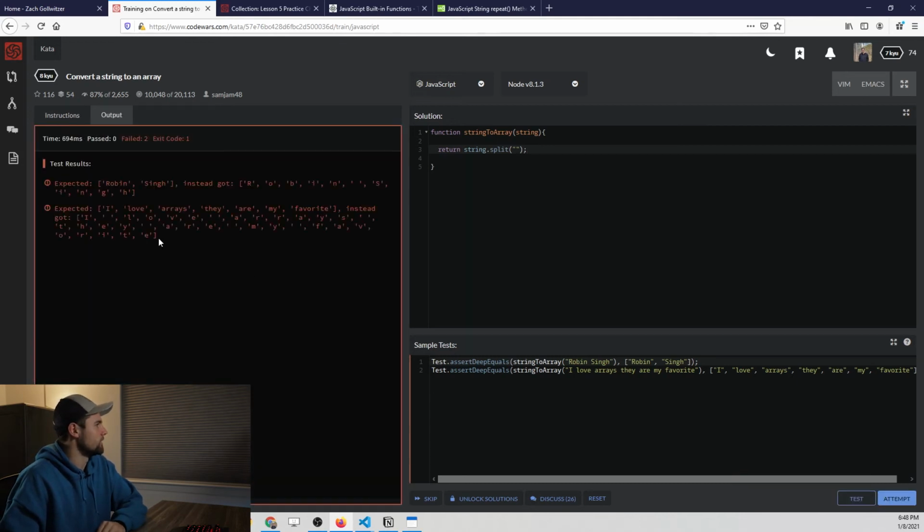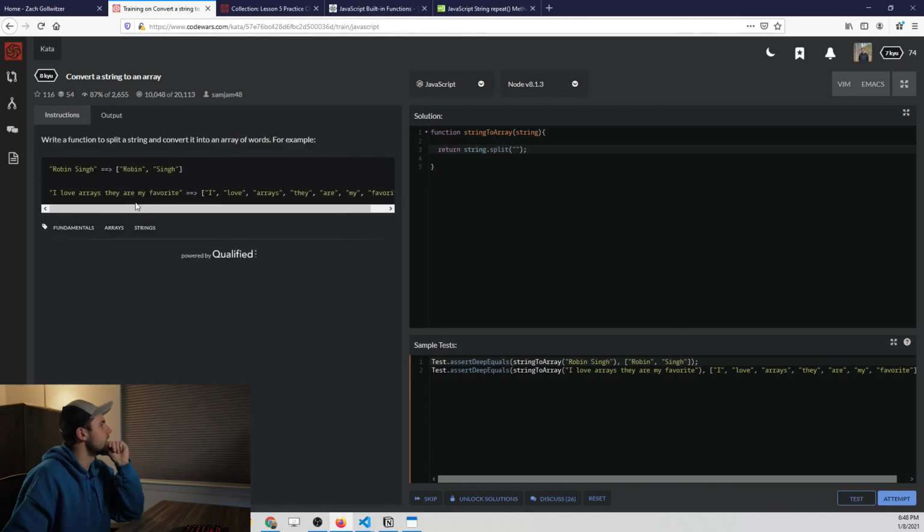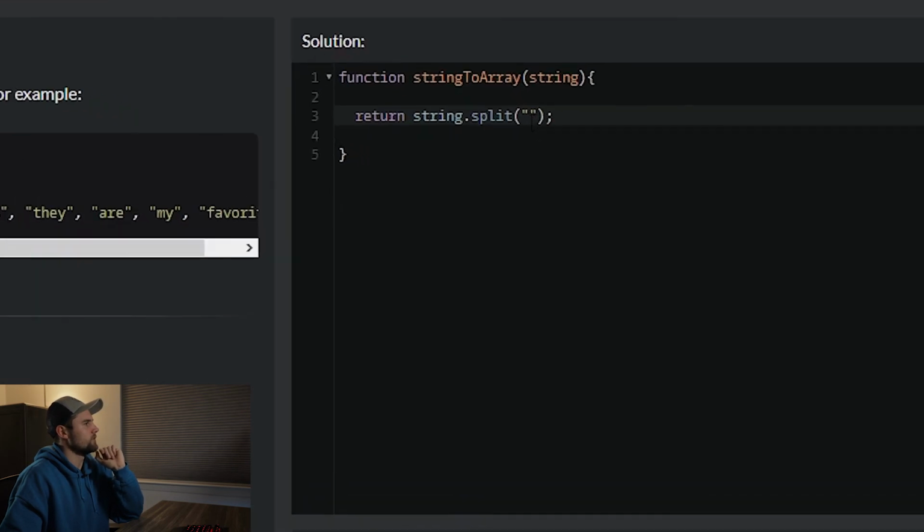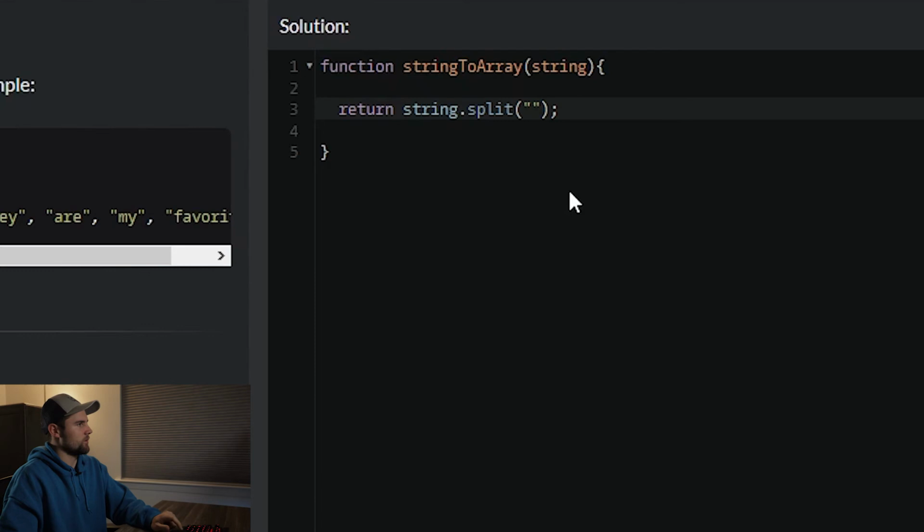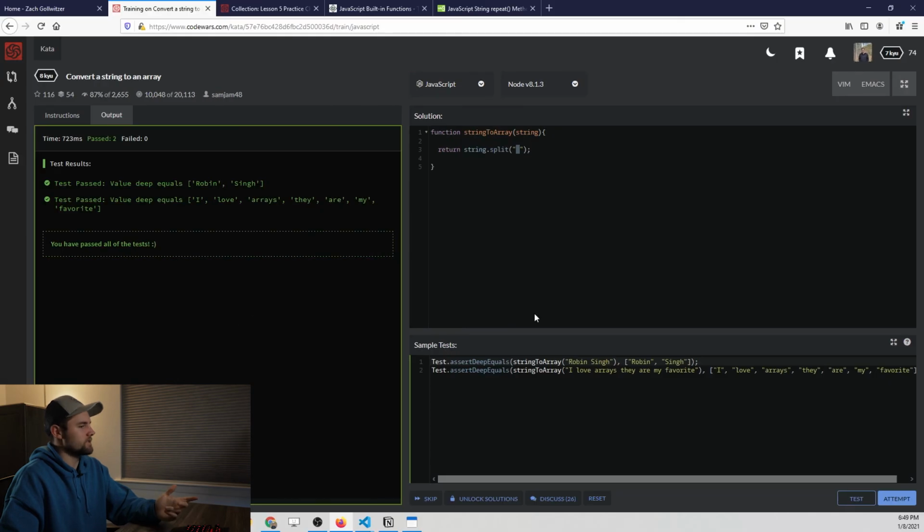Oh, that's not how we do it. Okay, we don't want to split it like that. So let's see. Oh, okay, so we want to split it by spaces. There's a space in between these words. So all we have to do is press the space bar in between these quotes, and it adds a space in here that we want to split it by. And this one does pass.